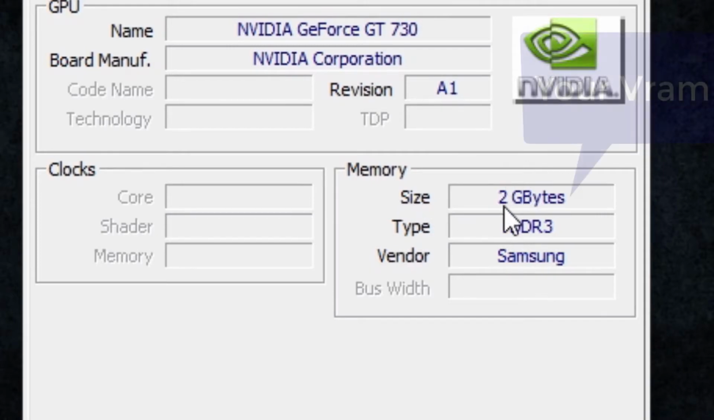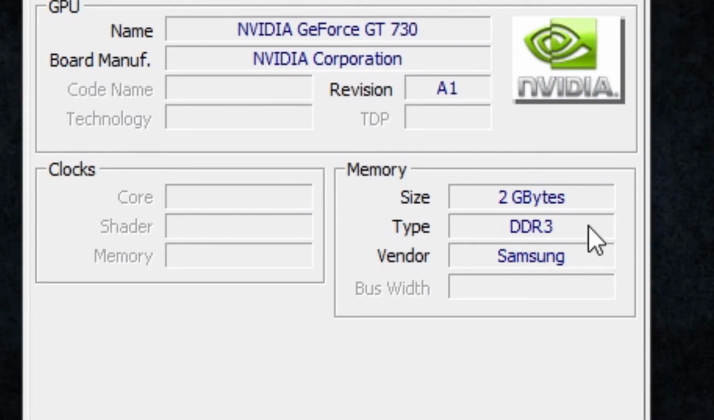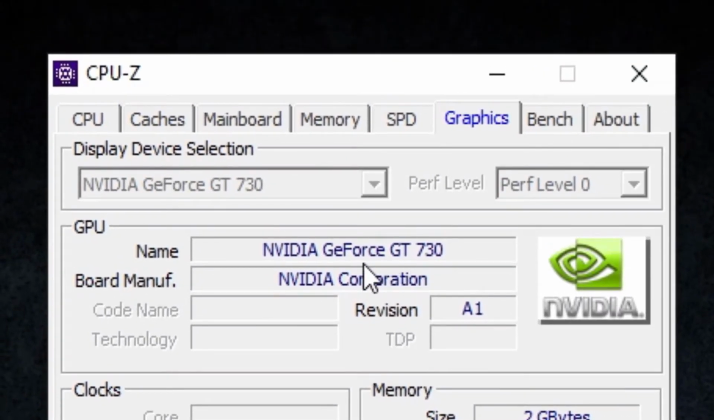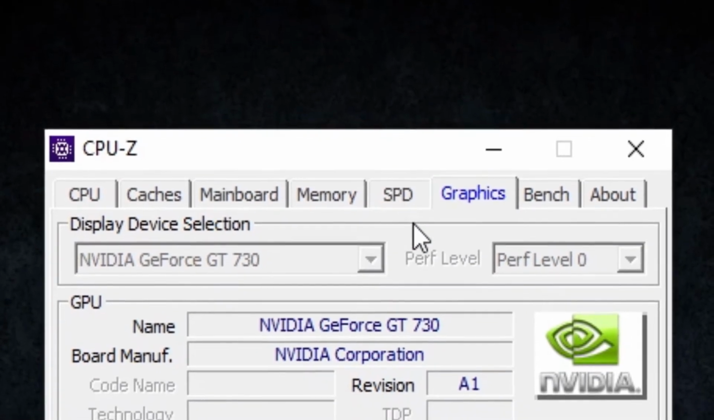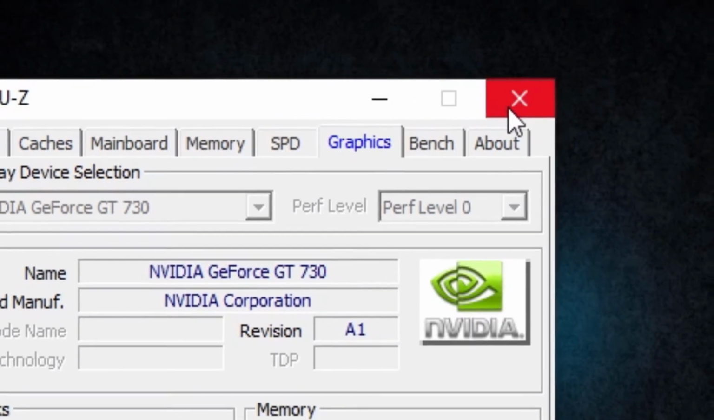Next to size it says 2 GB, which is the same as we saw with the display settings method. And as you can see it's the same GeForce GT 730, which means it also shows you what graphics card you have, and that's it. It's so simple and I'm sure you can do it easily.